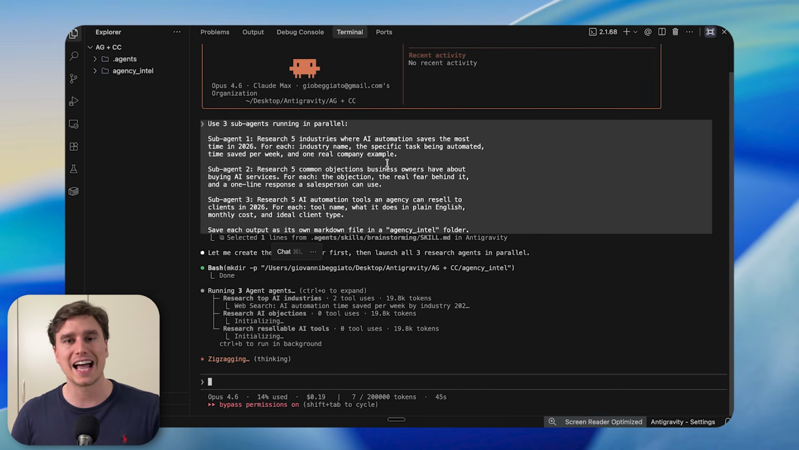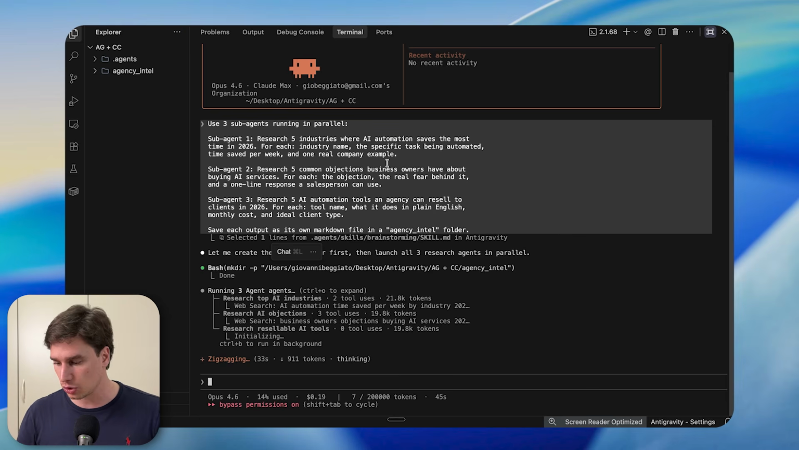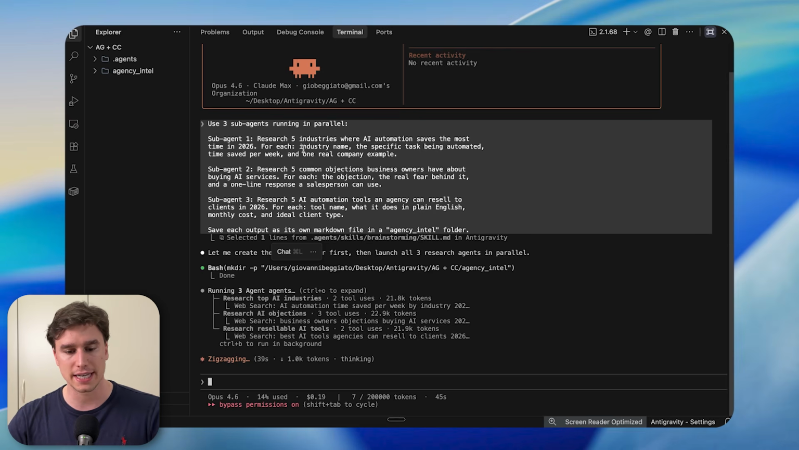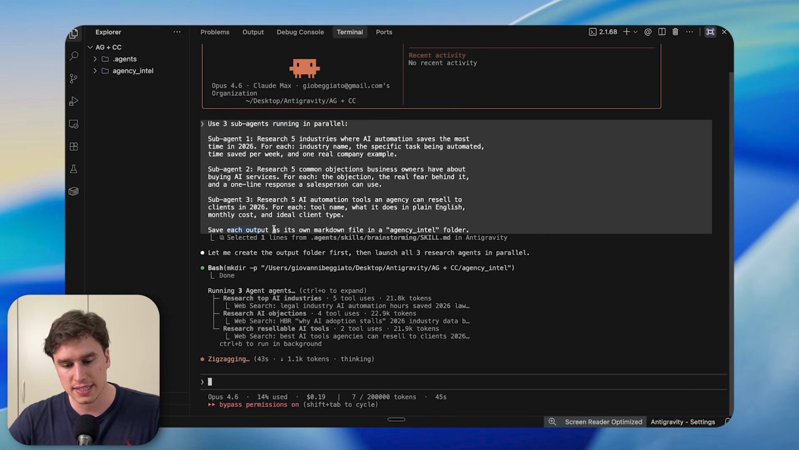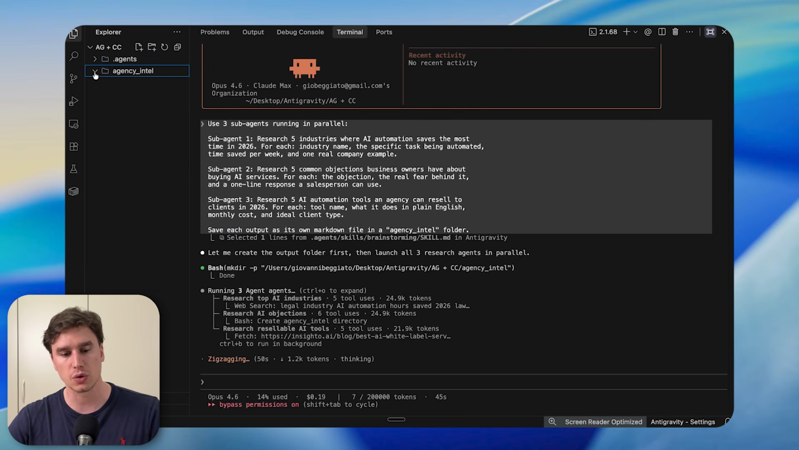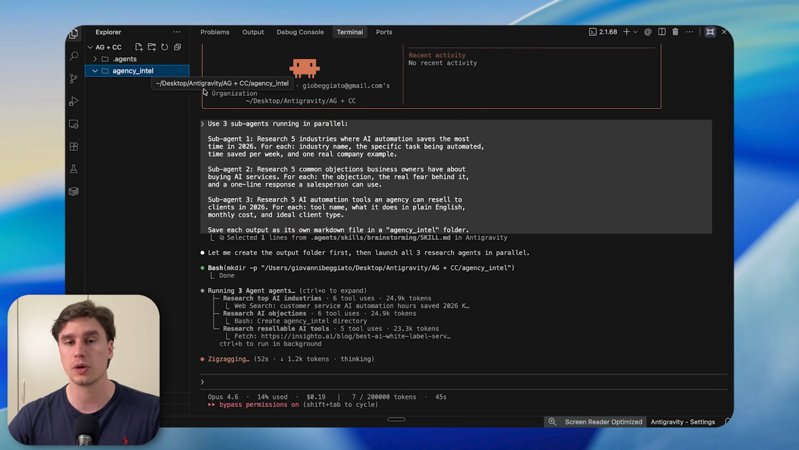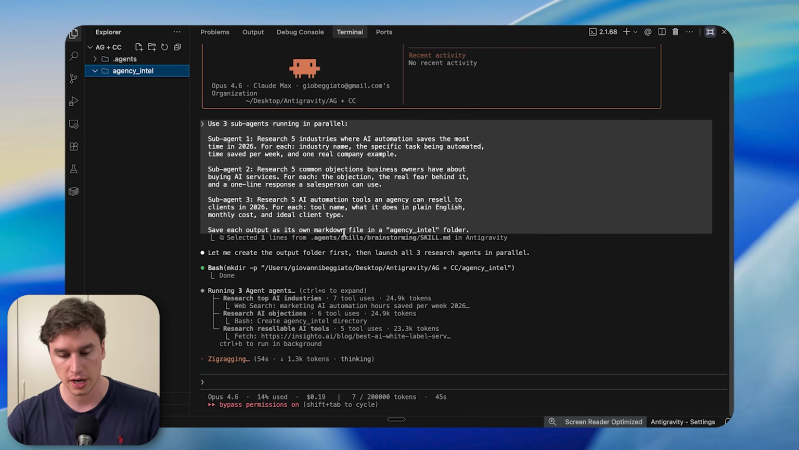So this would take at least 1/3 of the time, right? Because instead of running with agent 1 and then agent 2 and then agent 3, they all run at the same time. Therefore, by the time that one is done, all of the rest are also going to be finished. Then here, we're going to save the output in a markdown file in a folder called agency intel. This folder will be populated once these agents are done running.